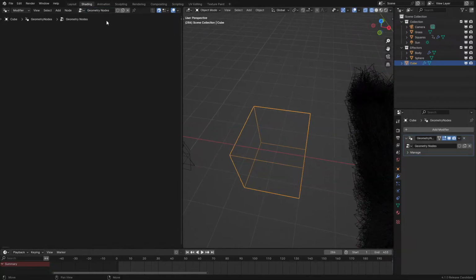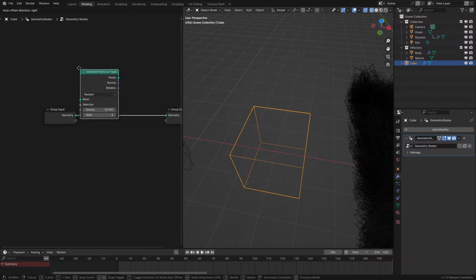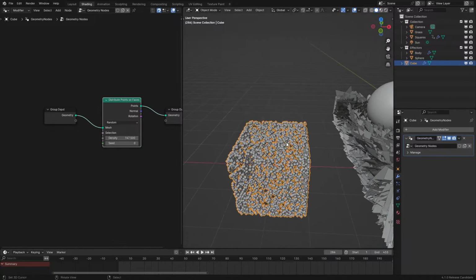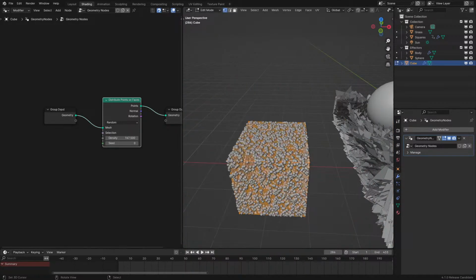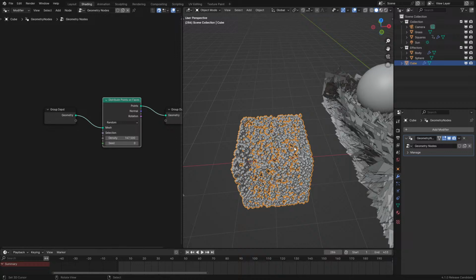So with all that out of the way, the problem is that the distribute points on faces node, the one that comes by default in Blender, gives you a good result. It works very well, but the problem is you can't have the topology moving. So if this scales up, the amount of points goes up or down, and it's not consistent, which is very unfortunate.